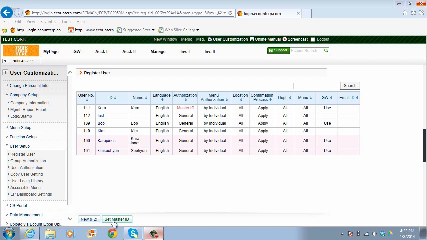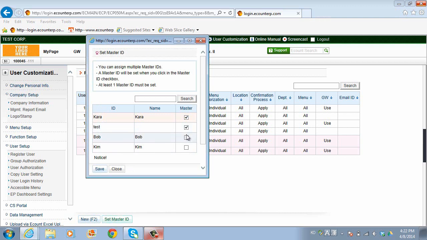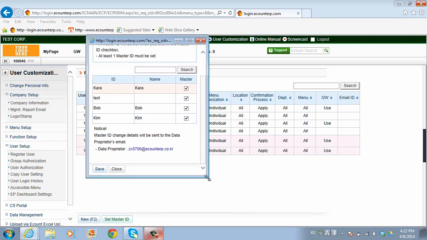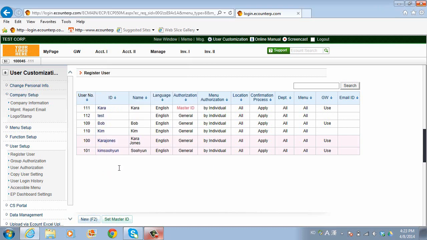So once you've added in a couple of just general users, you can modify those to master IDs by clicking on the Set Master ID button. Then simply select the user that you'd like to update and make them a master ID. Scroll down and make sure that information is correct. Click Save and then enter in the CAPTCHA. This is case sensitive, so if you don't enter in capitalization or anything like that, it's not going to apply. Then once you're done, click Change, and you're going to receive an email notification that the master ID has been changed. This is simply for security purposes in case it was done without proper authorization.